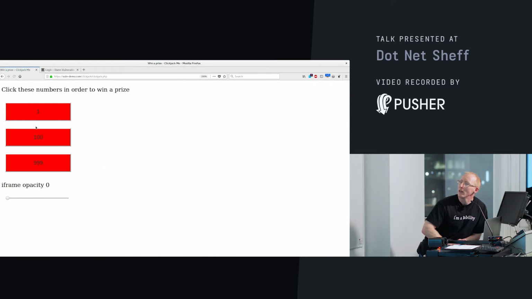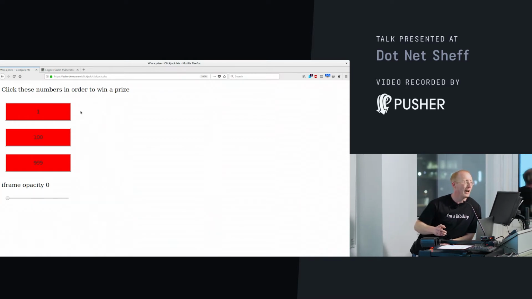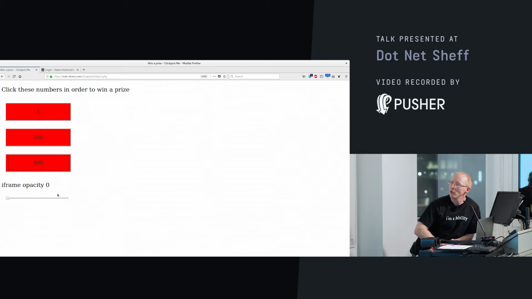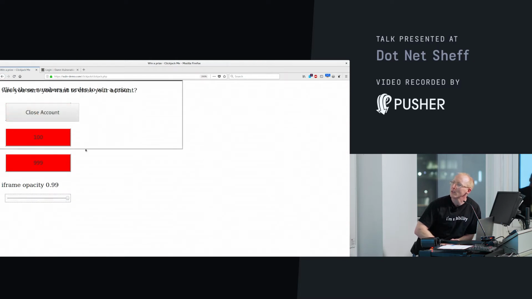So with clickjacking, I lure you to this page. It's on my site. It's, I don't know, win this prize, look at these pictures of kittens, do something that needs you to interact. Fairly simple. Click the numbers in order. So we'll click 1, we'll click 2, we'll click 999. Well done, you've won the prize. All looks fairly innocent. If I refresh this and run it again, changing frame opacity.